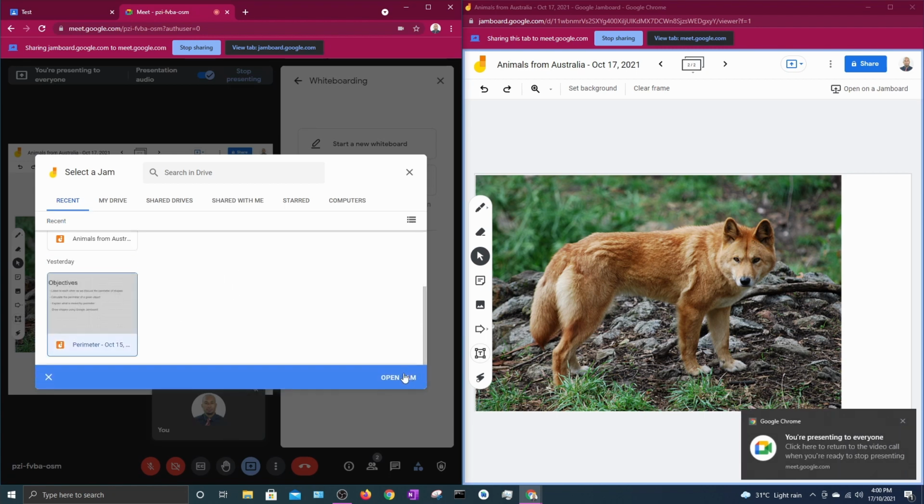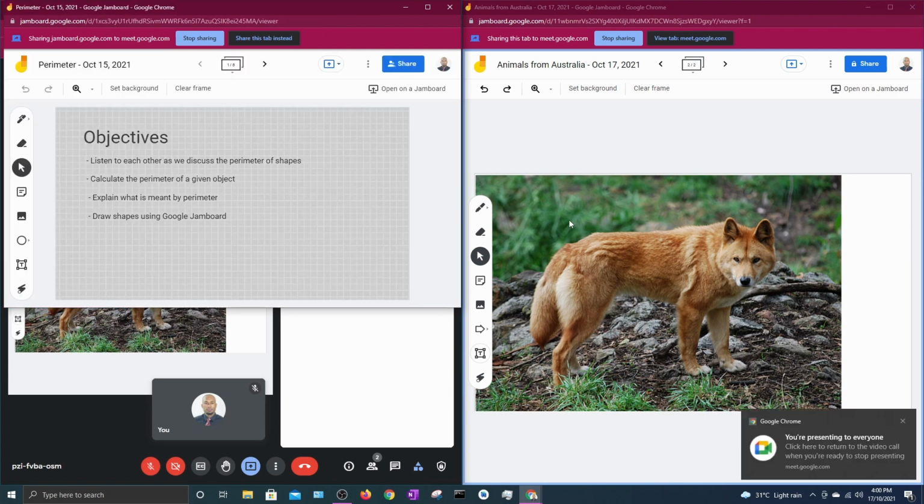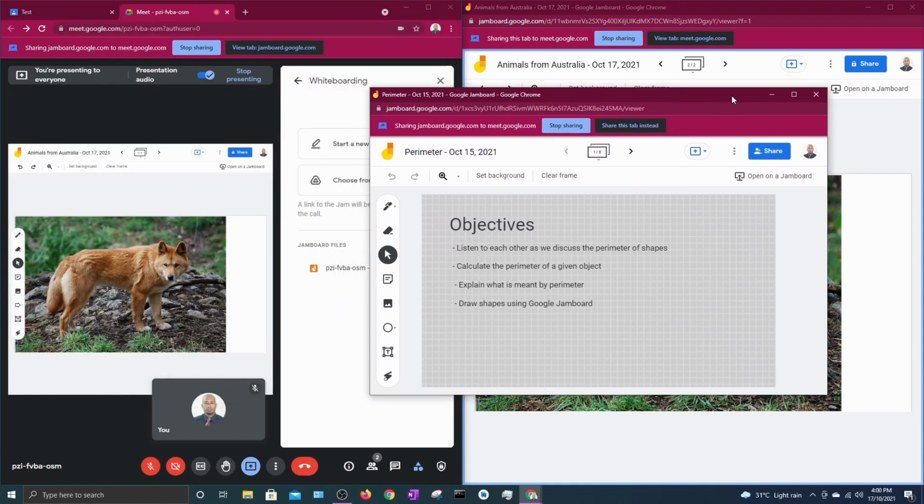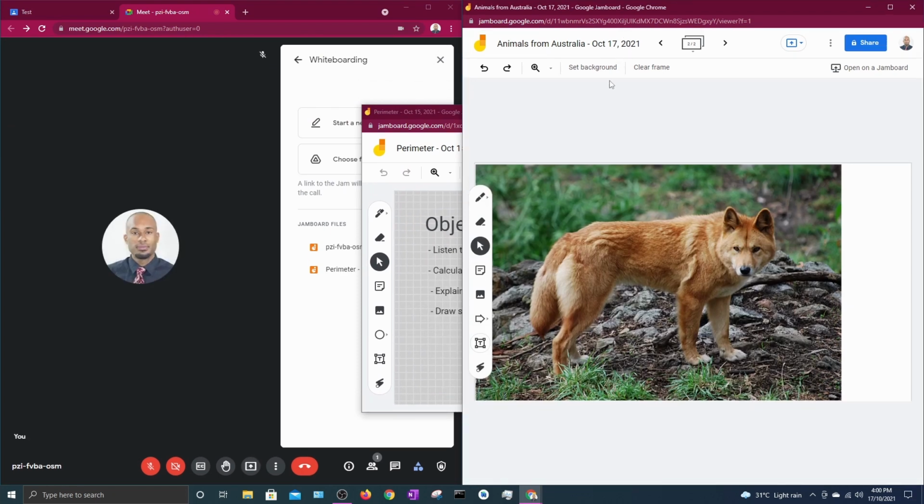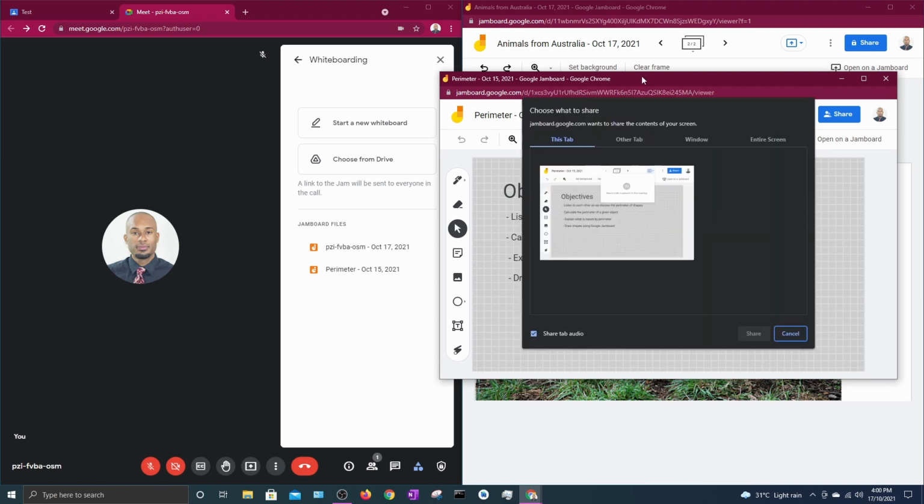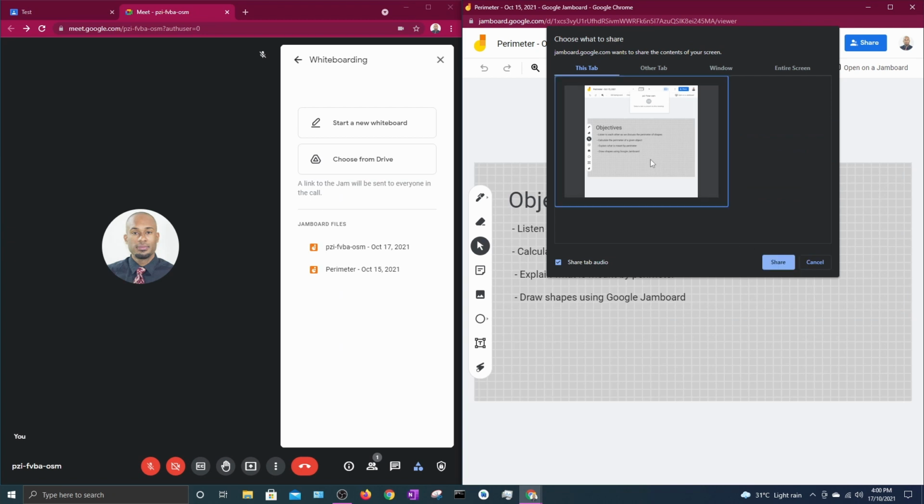I'm going to pause at this point and go over the objectives of a lesson in mathematics that I would like to teach using Jamboard. This lesson has already been prepared, so all I need to do at this point is locate the Jamboard in Google Drive. So once that is located, I can start presenting that PowerPoint.